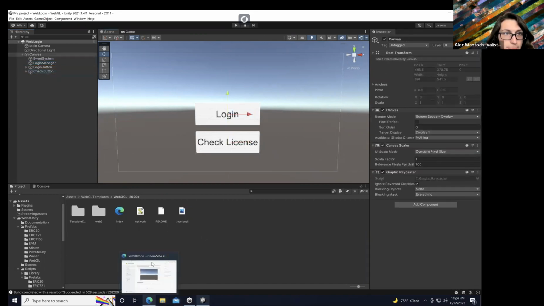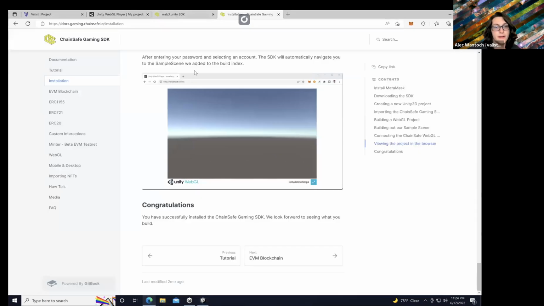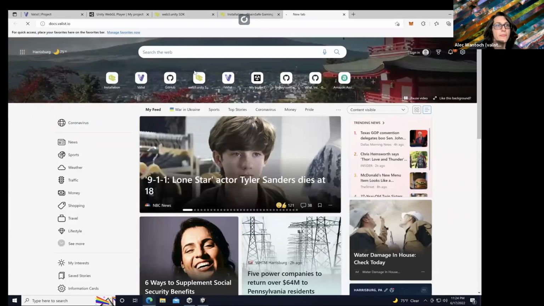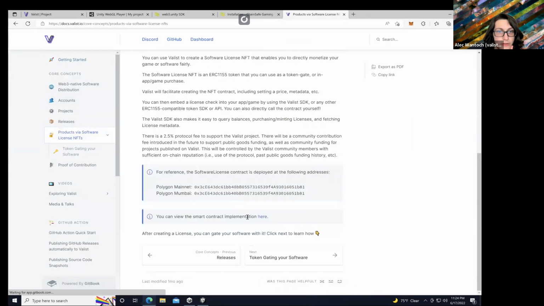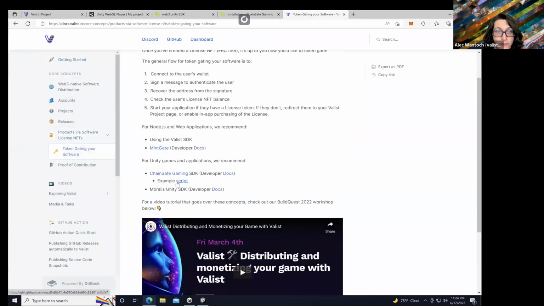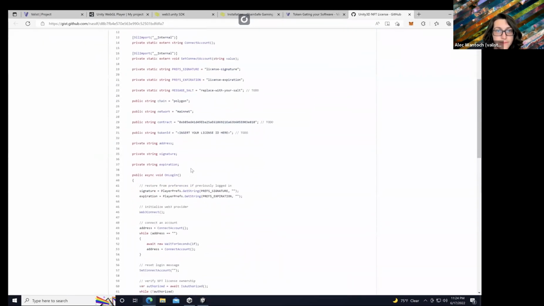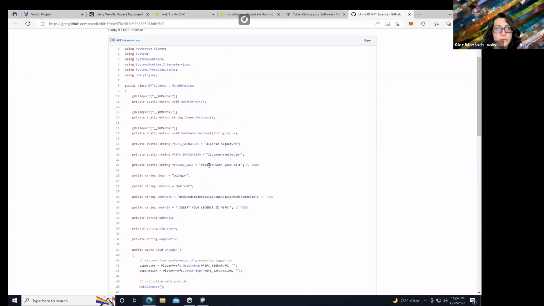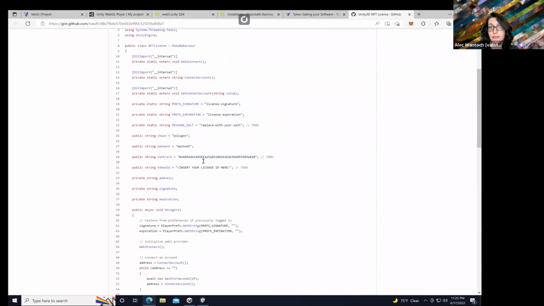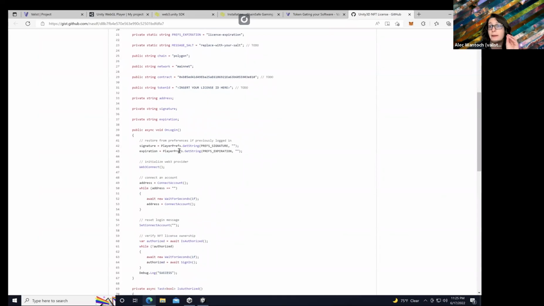This is available on the Valist docs as well. We actually have a pre-set up script that you can use as a base for this. Essentially, what this does is check the license balance based off of your project ID from the user. It will check MetaMask and ask for a signature. And once you get the signature, it'll check the balance for that license. And then your game will be aware if they purchased it or not.